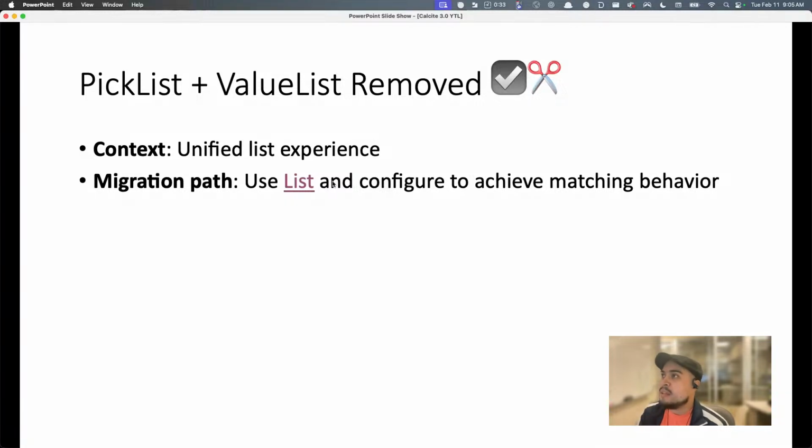So one of the main things that you'll notice is that pick list and value list are now removed. The reason for this is that we wanted a single unified experience, and going with one component seemed like the best approach for this, especially after hearing some user feedback.